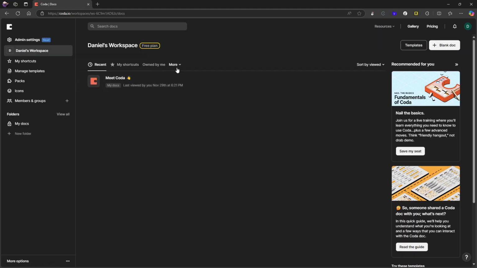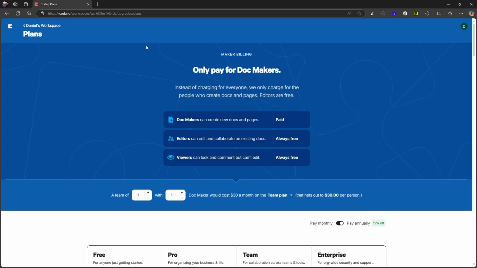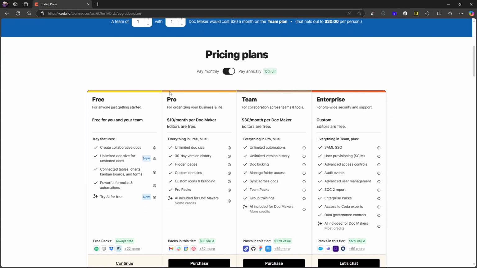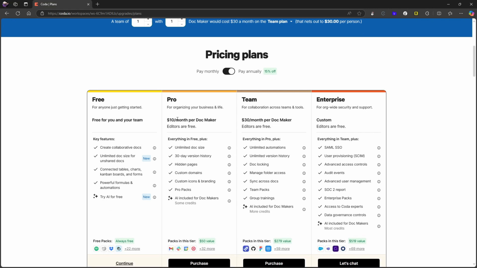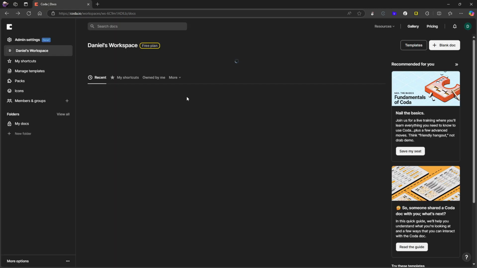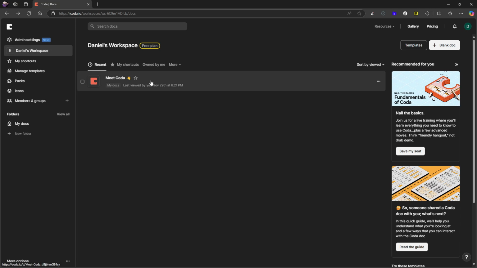Next up, we have Coda, and Coda has a great free plan, which will get you most of the things you need. But if you would like to pay for this and you want unlimited doc size, the pricing is $10 per doc maker. So if you're just using this as one person, then $10 each month is the price you will have to pay.